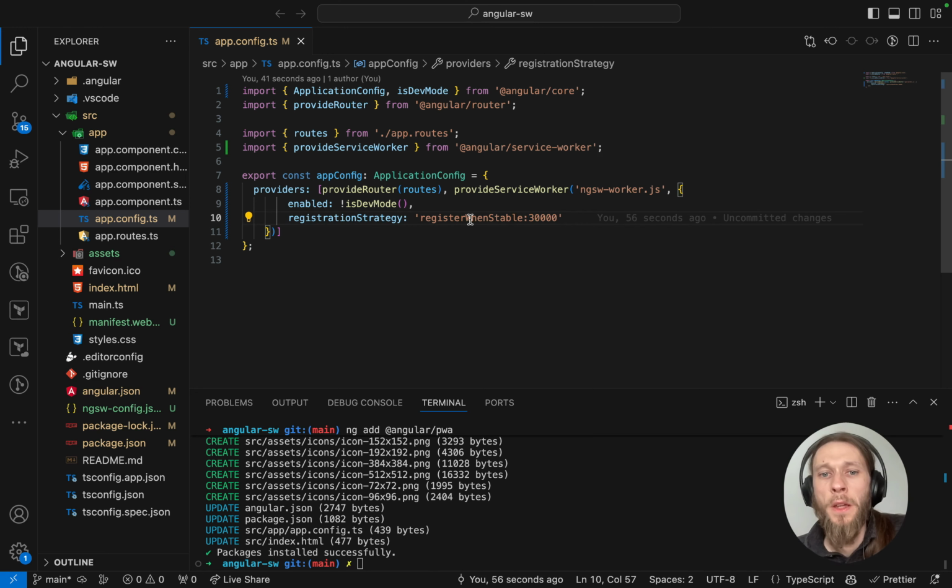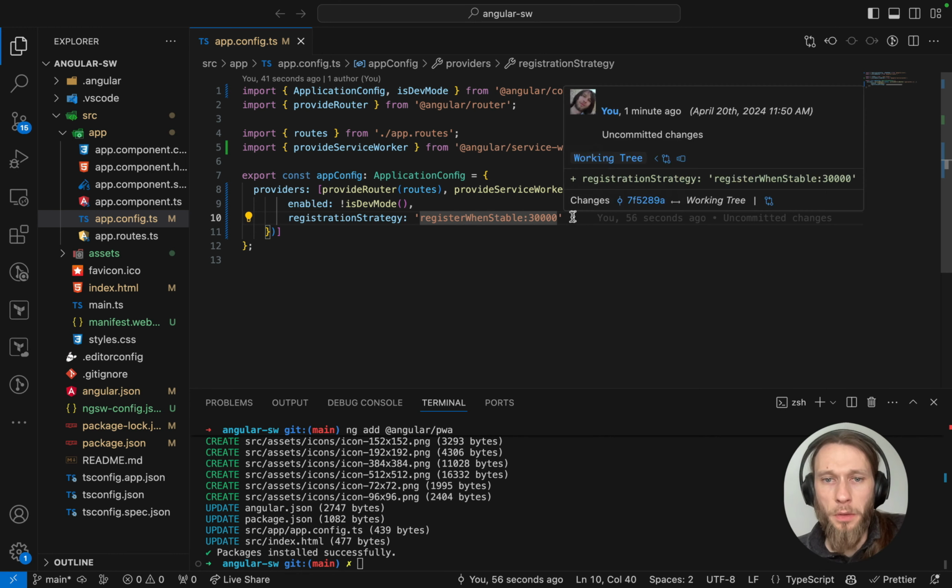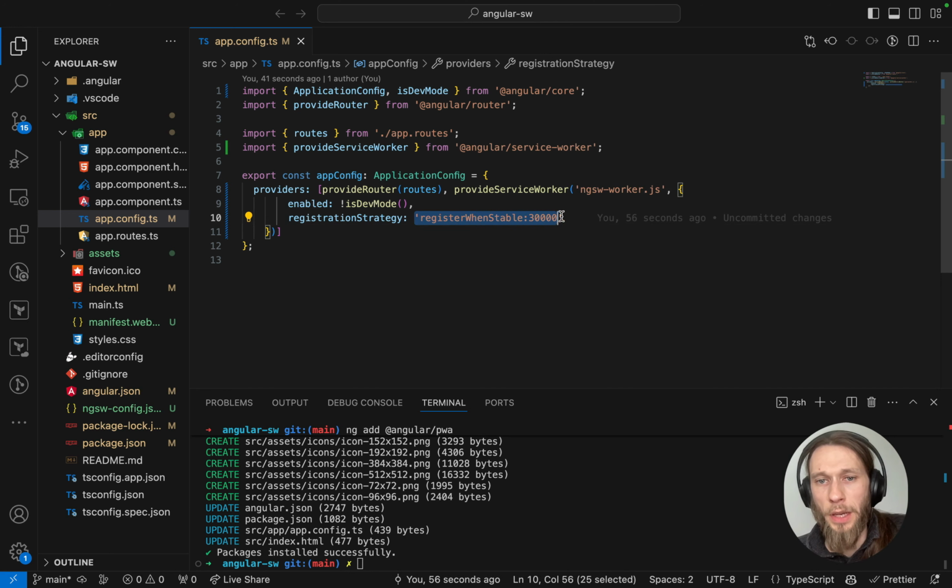What does it mean? We wait until the application is stable. What is stable? Stable means that we don't have any micro or macro tasks in the queue, and in this case, the service worker will be registered. Or by timeout, which means 30 seconds. After 30 seconds, it will be registered anyway.